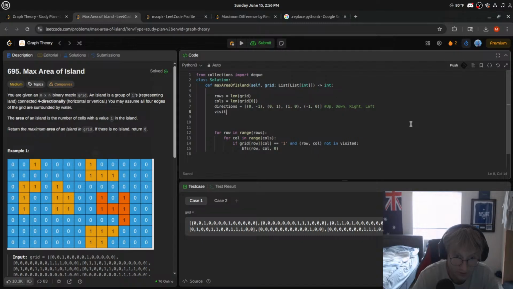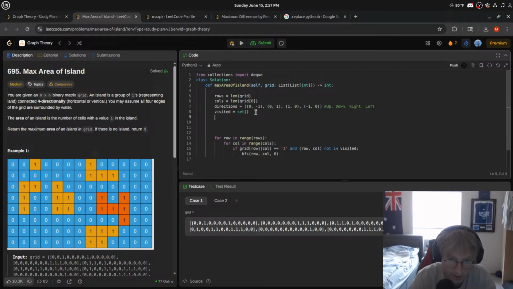We want a visited set to keep track of everything we visited, right? Because if we run our BFS and go to our next grid cell right here, we don't want to be able to go back, or else it's just not going to work. Now that I think about it, that should work because we're going to keep our count locally. Okay, so we got our visited set now.